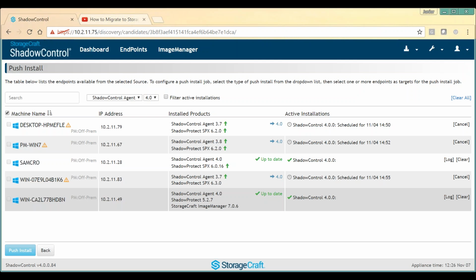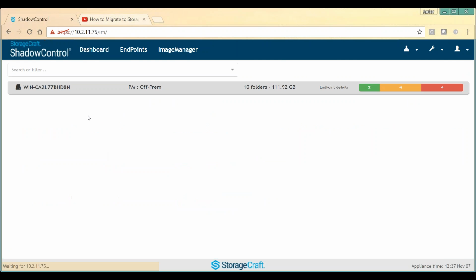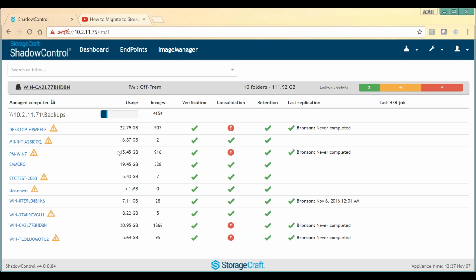I think that for the most part, there's so much more benefit to the new image manager and what they're getting with the new view that they want to go to the 4.0. I think it's more valuable to the customer.